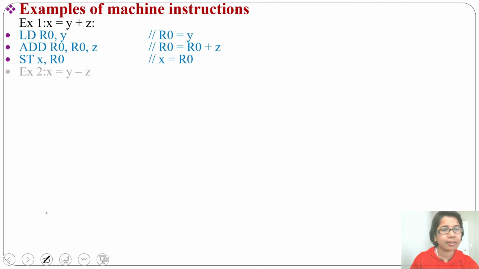Let's see another example. Example 2: X = Y - Z. First I will load Y into one register. Let's load R1, Y. Now R1 contains Y. Next, I can load Z into a register or I can do a direct subtraction. Let me load Z into a register. So LD R2, Z means the Z value will be assigned to register 2.